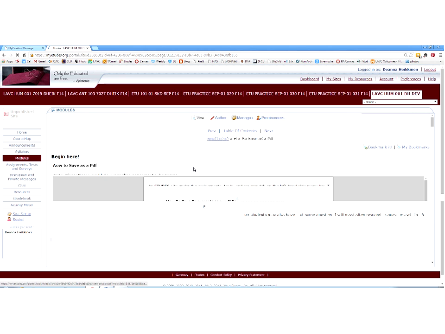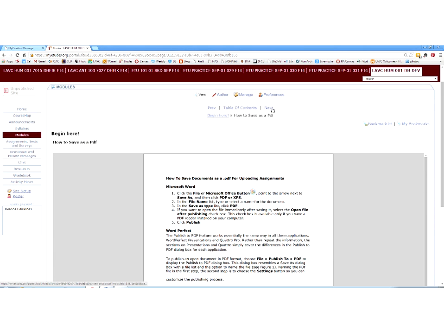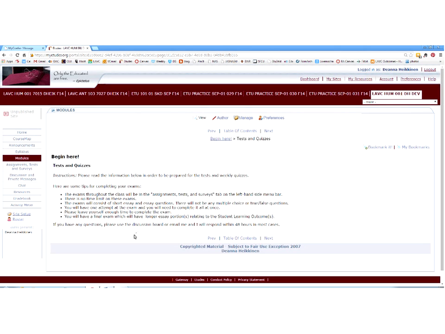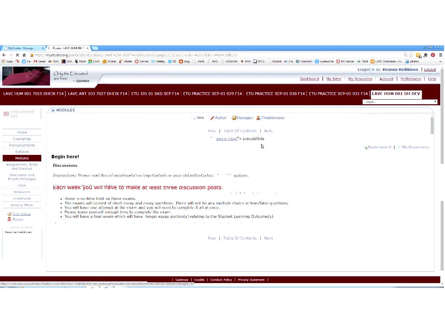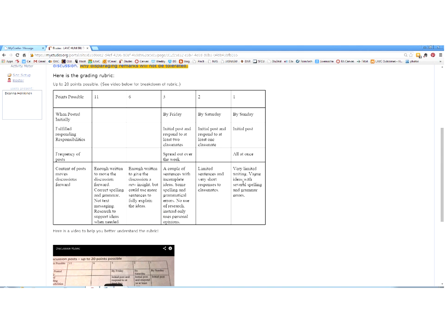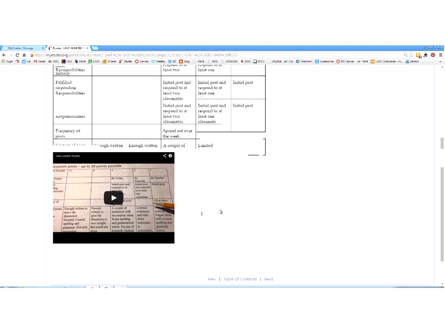I have them save all of their assignments as a PDF. So this is a document explaining how to do that in the different programs. I explain tests and quizzes, the discussion board and the rubric. I also have a video explaining the rubric because some students find it to be a little complicated, so I want to make sure that they definitely understand it.